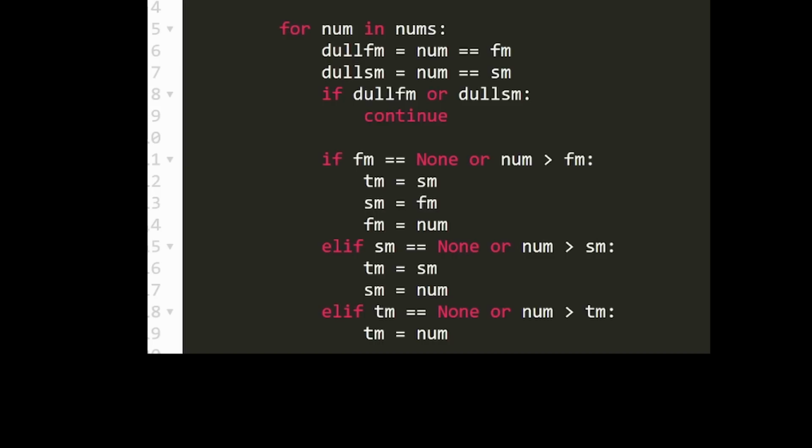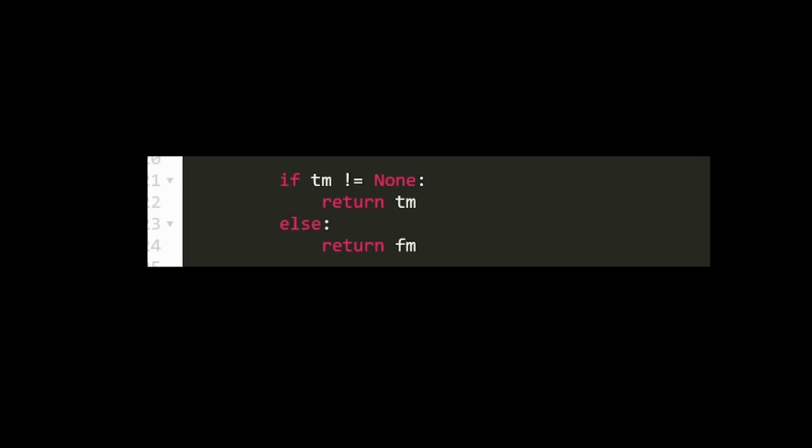Then we get into the core logic of updating the first, second, and third maximum. If the first maximum equals none, which means we haven't defined it, or the number is higher than the first maximum, then we update all three. If the second maximum is still none, or the number is higher than it, then we update it and the third distinct maximum. And lastly, if only the third maximum is none, or the number is higher than it, then we just update the third maximum. Then we check if the third maximum is defined, return it, otherwise return the first maximum.